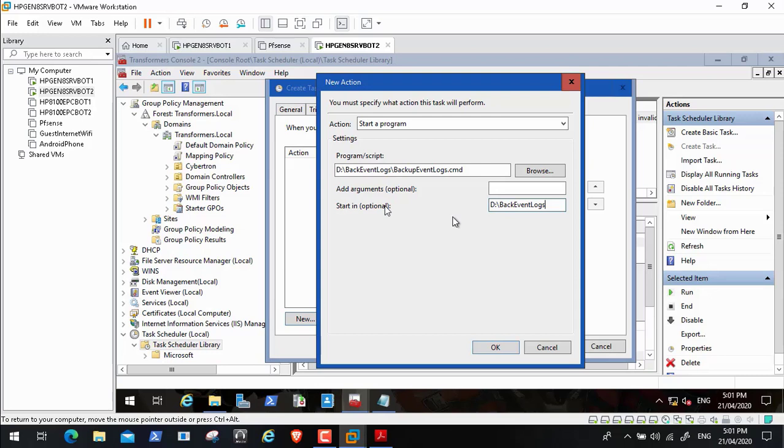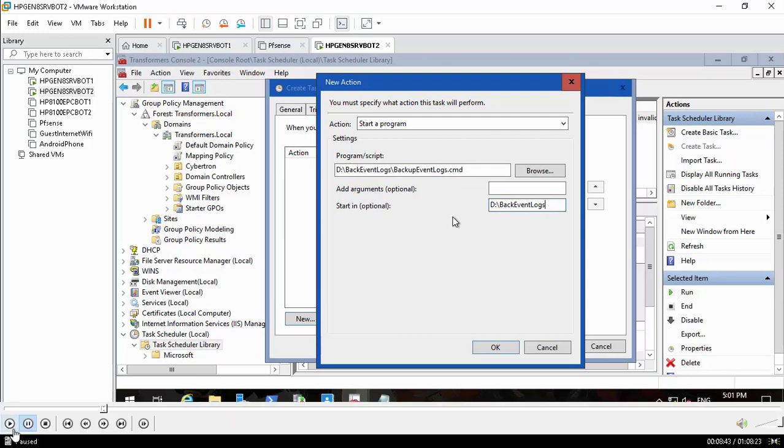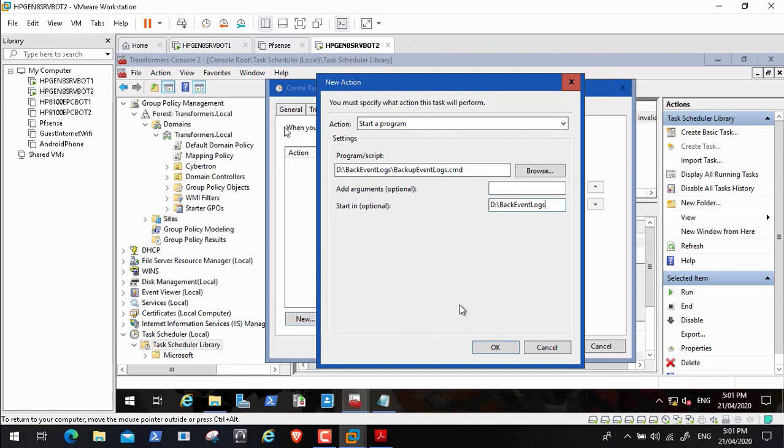Here we need to tell it in the start in option to use D, BackupExec event logs, and another slash. You just tell it to start a program, and then this is the location of the program, which is a command, as I said before, backup events logs.cmd. And then in the start in option you need to tell it where to find this script. This is another confirmation that the script is there in D backup events logs. So here we have this task scheduler.